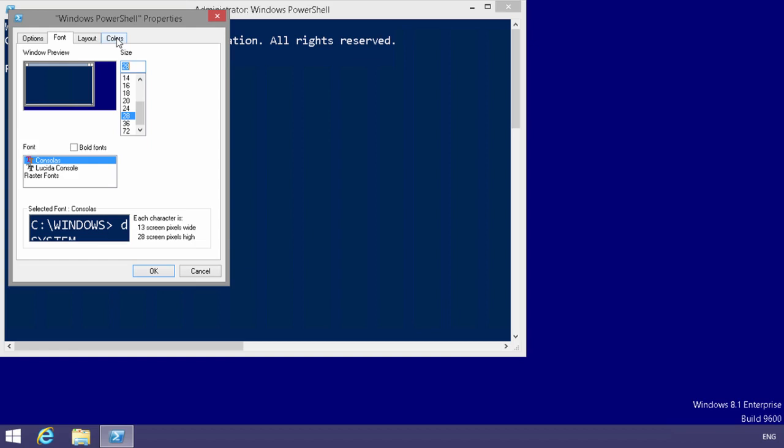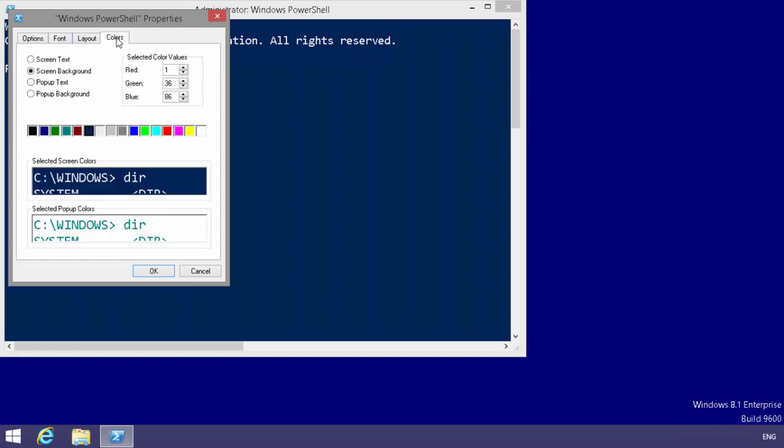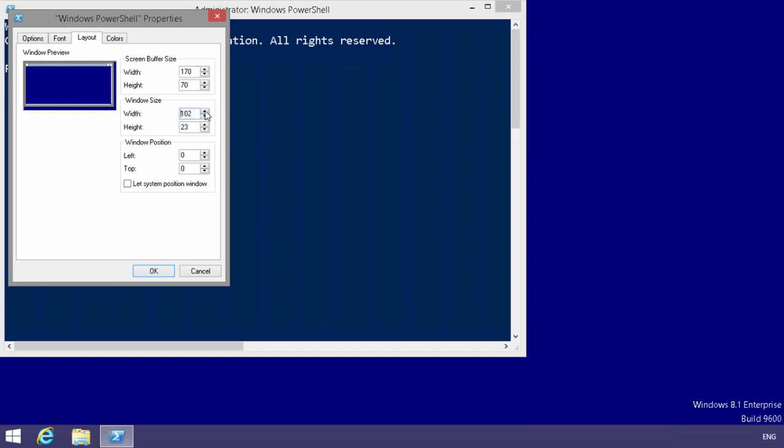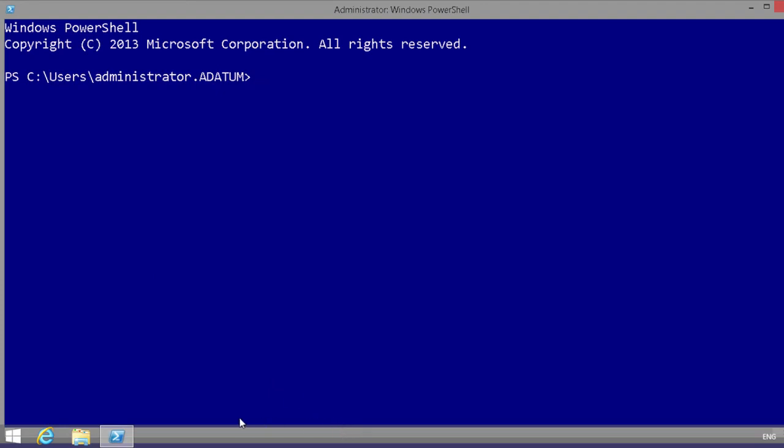Okay, let's take a look over here on the Colors tab, and there are many options here to change the screen text and screen background color. But I think I'll go ahead and keep it as it is, with the white text on a dark blue background. And finally, I'm going to set the screen buffer area's width value to be the same as the Windows size width value. And I'll go ahead and click OK. You'll see down here that the horizontal scroll bar is no longer displayed at the bottom of the window, and that we've successfully set the screen buffer area's width value to be the same as the Windows size value.